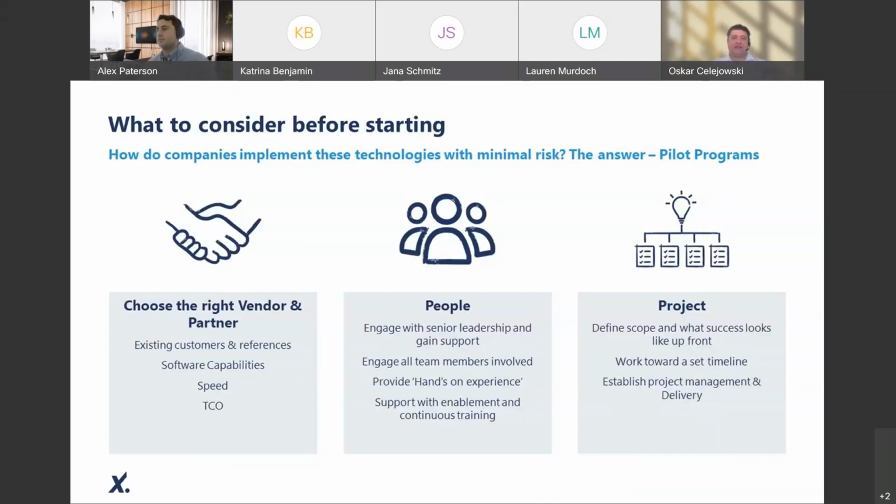how do you start? And the short answer to this is simply do a pilot. Now, before you do a pilot, there's still a couple of things to consider. And you can see we've broken that down into 3 areas. The first one is choosing the right vendor and business partner. Again, they're the ones who do a lot of the heavy lifting. So when you look to partner with a company, it's important to evaluate the existing customers, their references, and importantly, what are the capabilities of the software that they can provide.